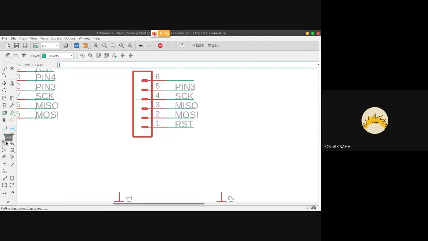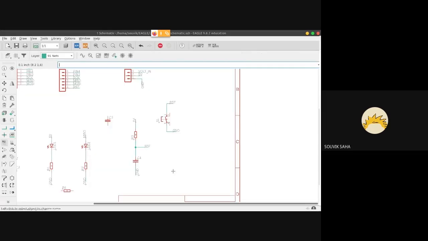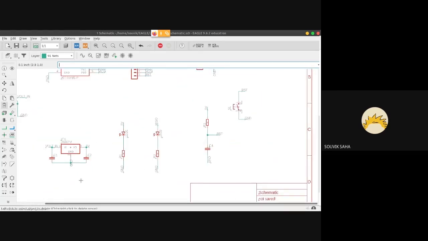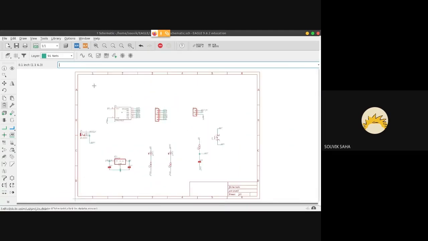You don't need to name the components right now. Just keep them as they are. I'll show you how to name components later. At the end, if you have any extra components, you can just delete them. I think one switch and one resistor is extra. One capacitor and one resistor is extra. At the end, you should be left with something like this. Remember to save.